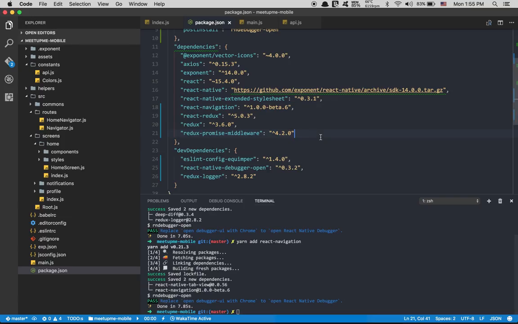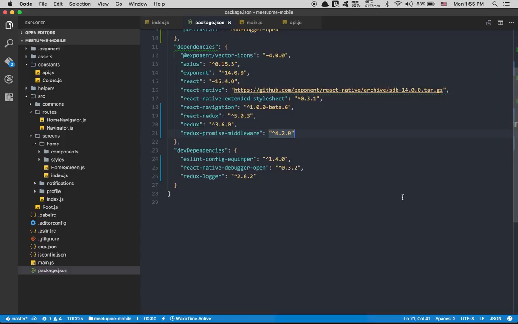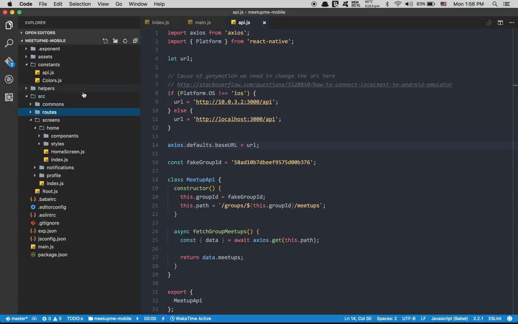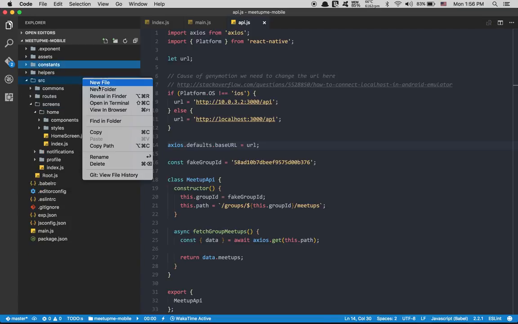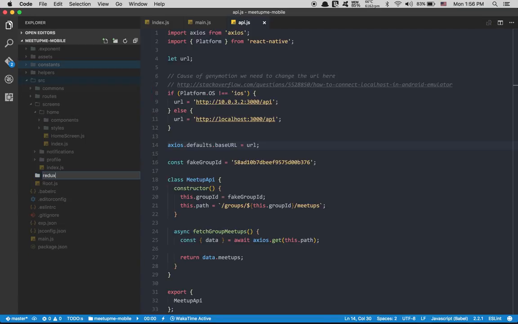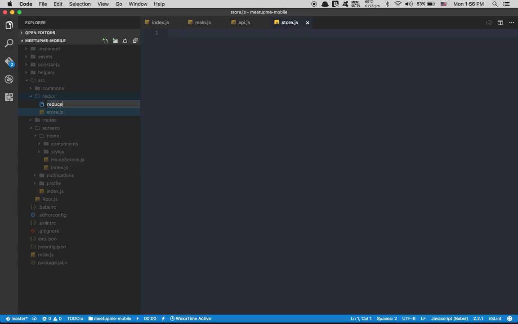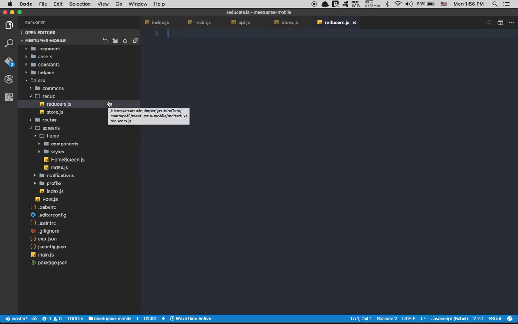So first thing we're going to do, I'm going to close this thing here. I'm going to go to my source folder and create a folder called Redux. In this one, the only thing I'm going to add is a store.js. I'm going to create my store, and I'm going to create a reducers.js. That's going to be the main place where I put all my reducers, because you're going to see I'm going to have a lot of reducers coming from everywhere.